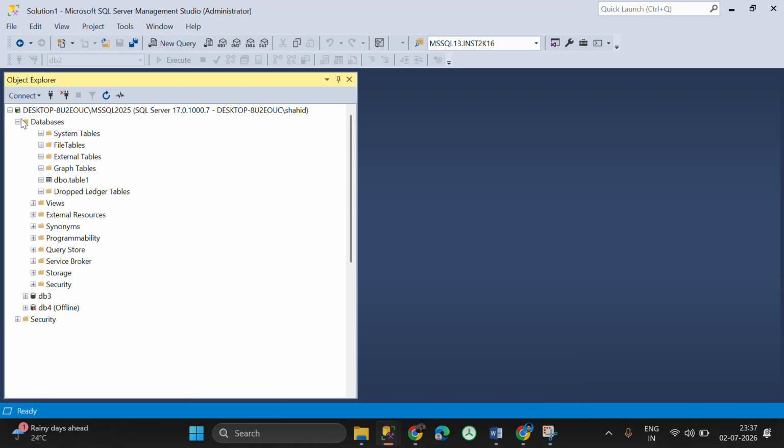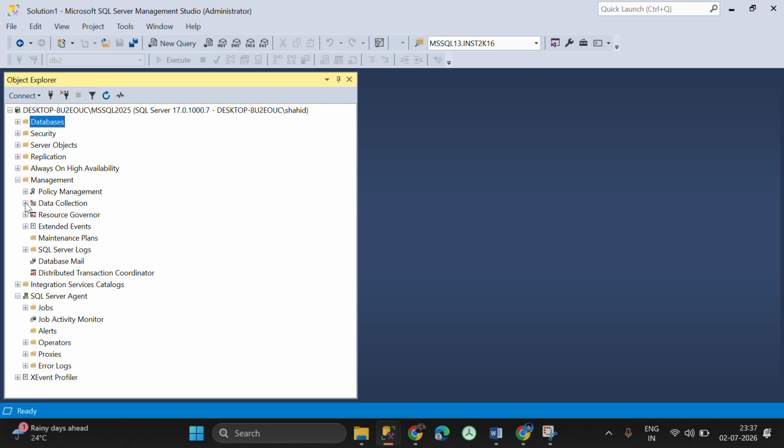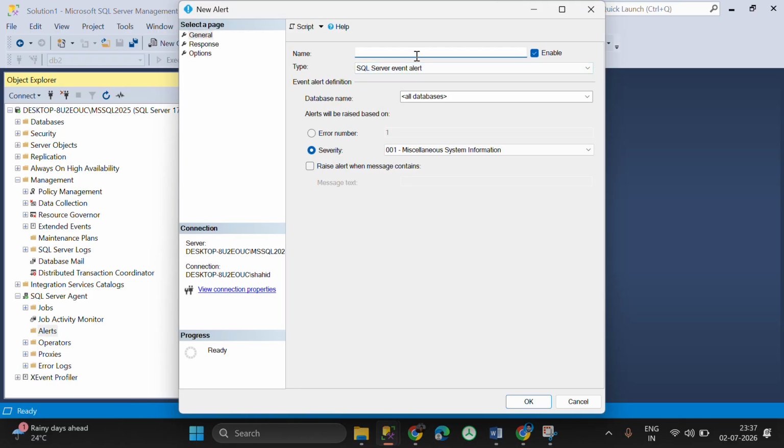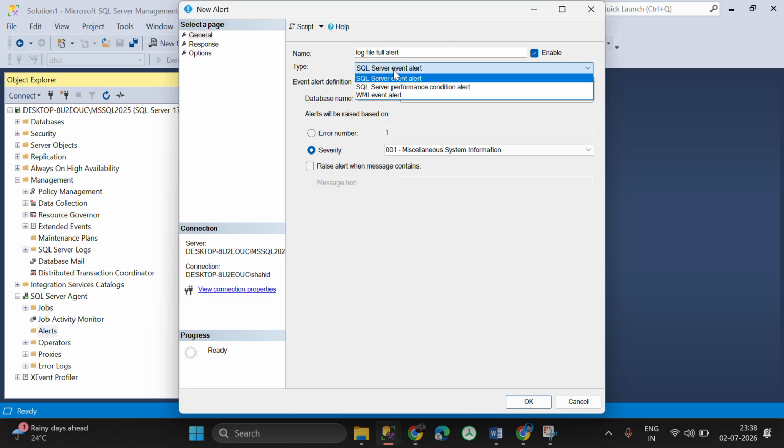We can go to SSMS. In the last video I showed you creating a log file full issue, and again I will show it for your better understanding. Go to SQL Server Agent, right click, refresh. Then right click on Alerts, New Alert, and give it the name log file full alert. In type we have three types of alert: SQL Server Event Alert, SQL Server Performance Condition Alert, and WMI Event Alert. Here I will discuss the SQL Server Event Alert first.